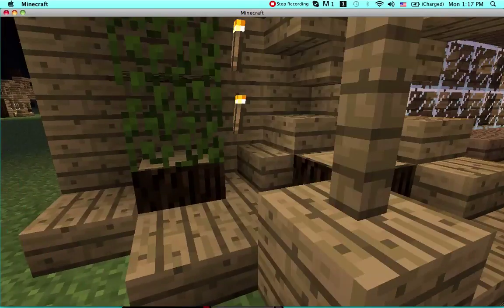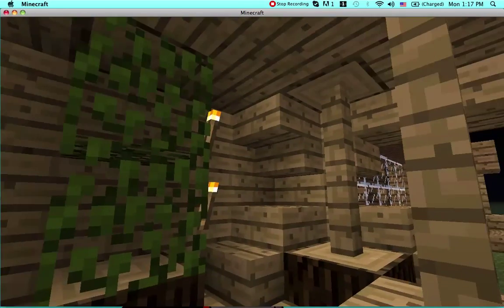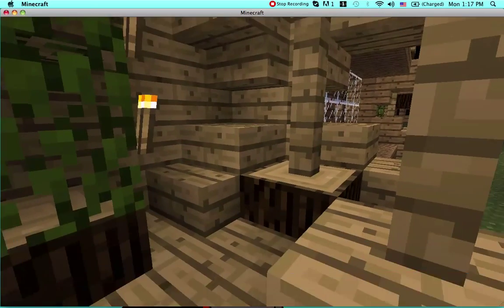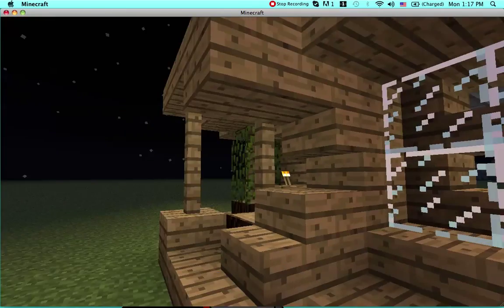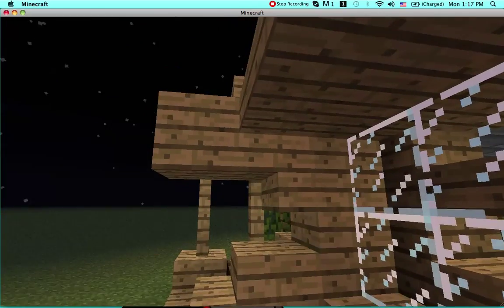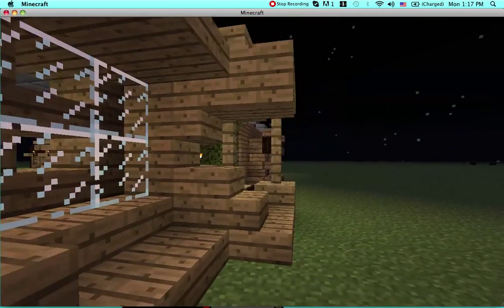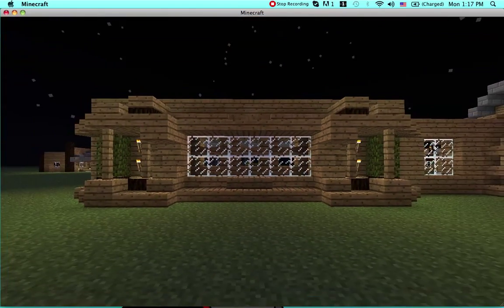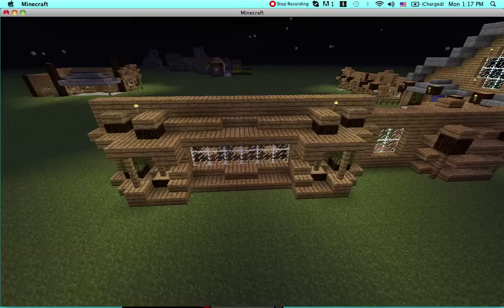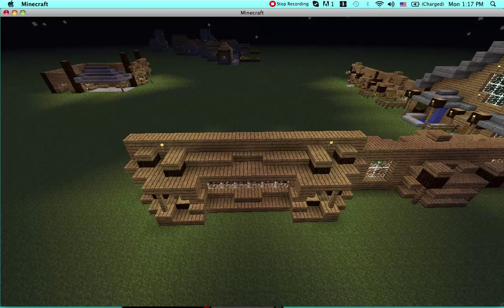I put in plants and stuff, but I put in a nice design here and on the wall. I had to go up, come around, through with both sides. So this is how it looks from a different angle. That's the top of it.